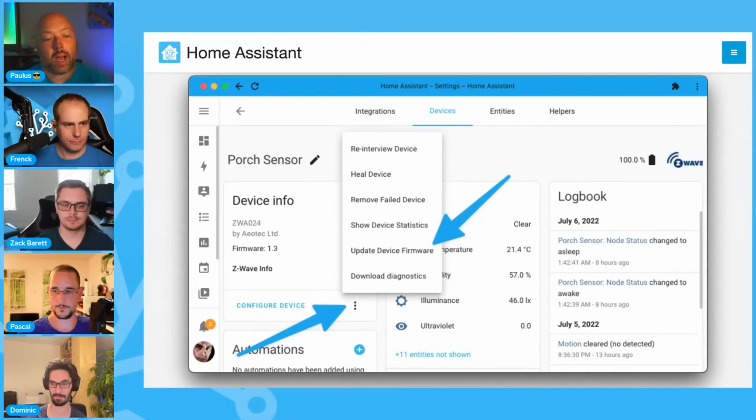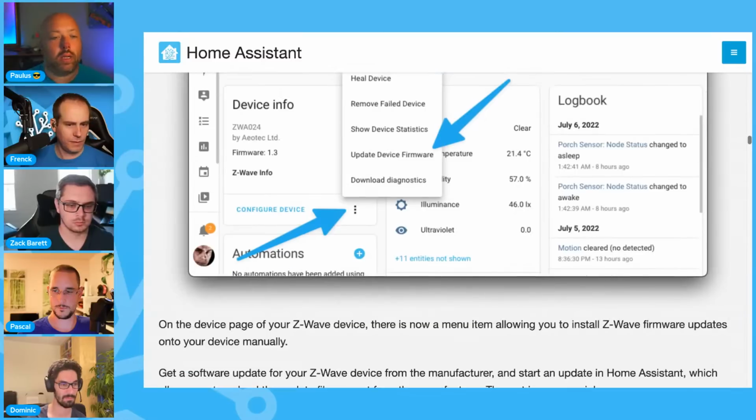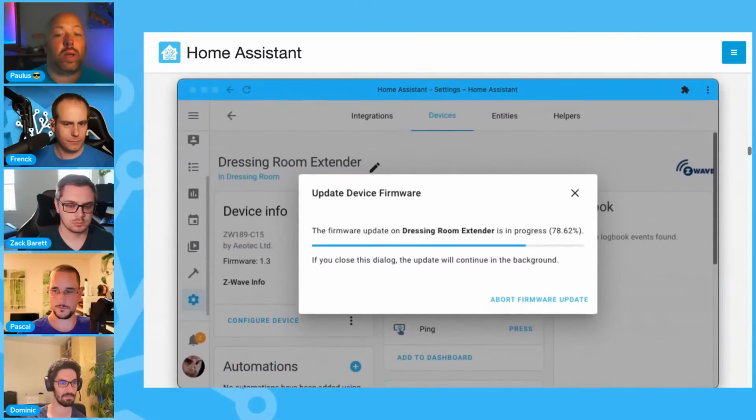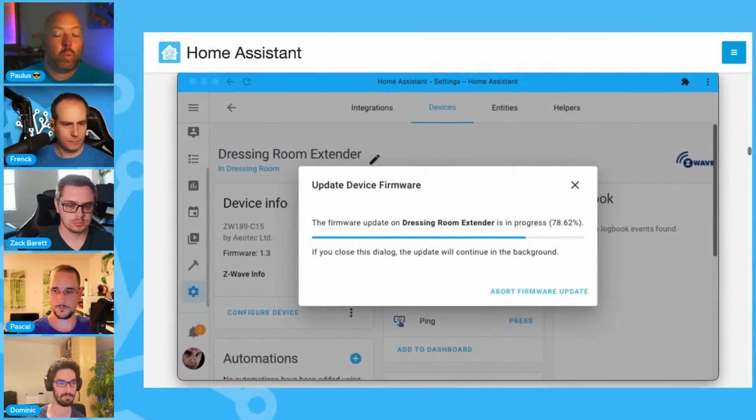We're working with them right now, and what we see here today is this integration. Frank, can you scroll down to the next screenshot? I think there is a second one, right? You can click on update device firmware, and you need to download the device firmware from the manufacturer's website, but then boom, it will just be updated, and that's it. You can continue living your life.